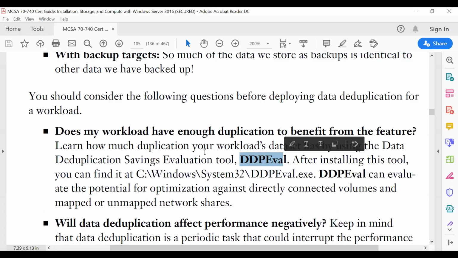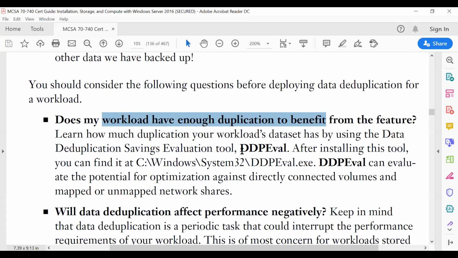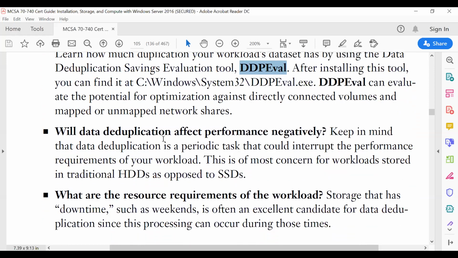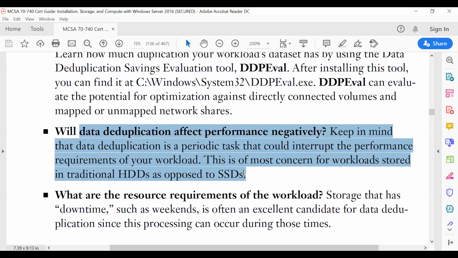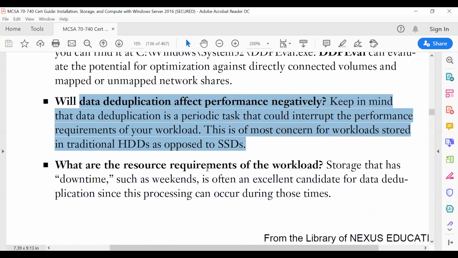So, let's say your workload has enough duplication benefit. How will you find out kung may duplication benefit? So, you need to evaluate by running DDPEval. Okay? Then, yung second question dito, will data dedupe affect performance? Keep in mind na ginagawa lang nito is kino-compress lang niya. Kung sa performance, depende, kasi once you compress the file, it needs to be decompressed before you can open.